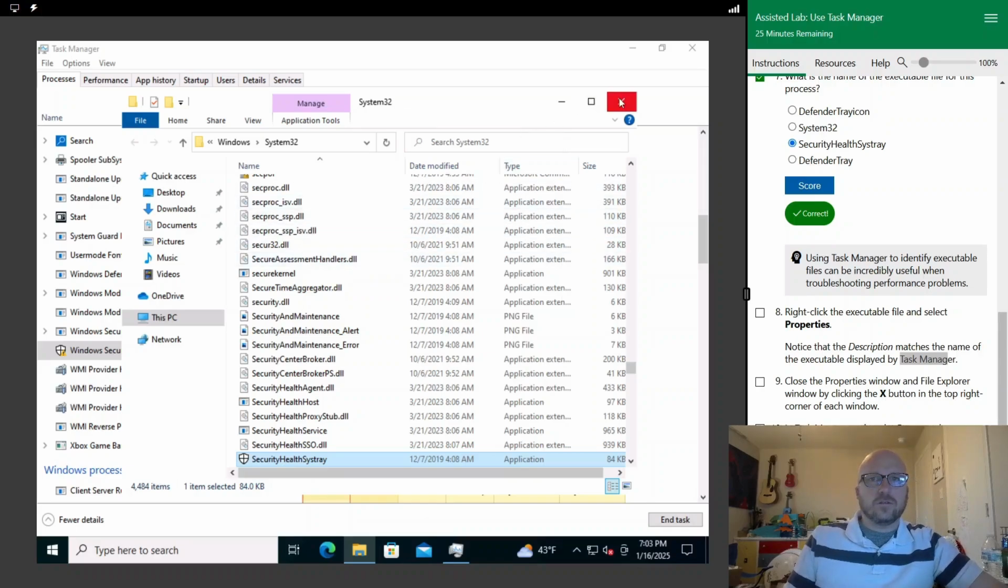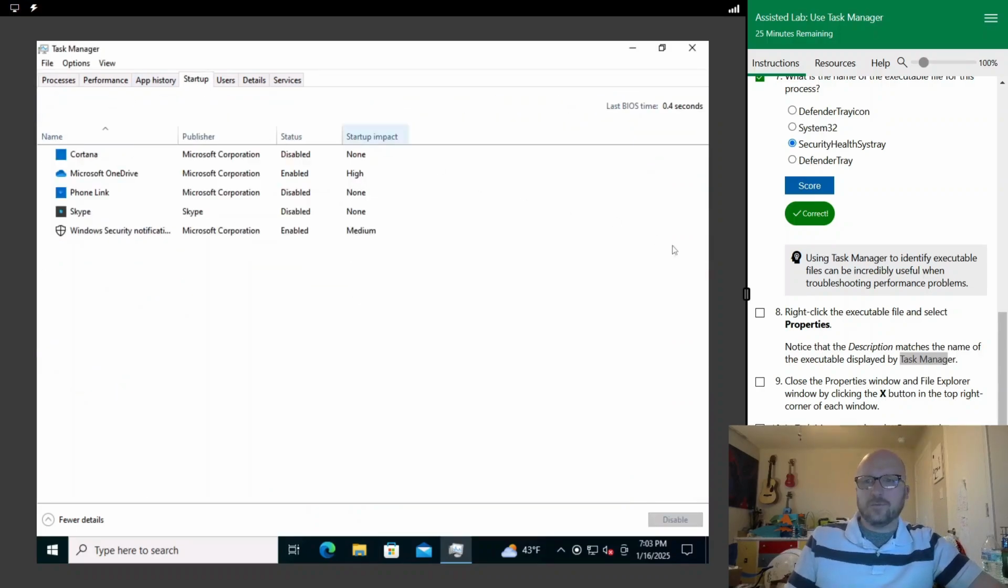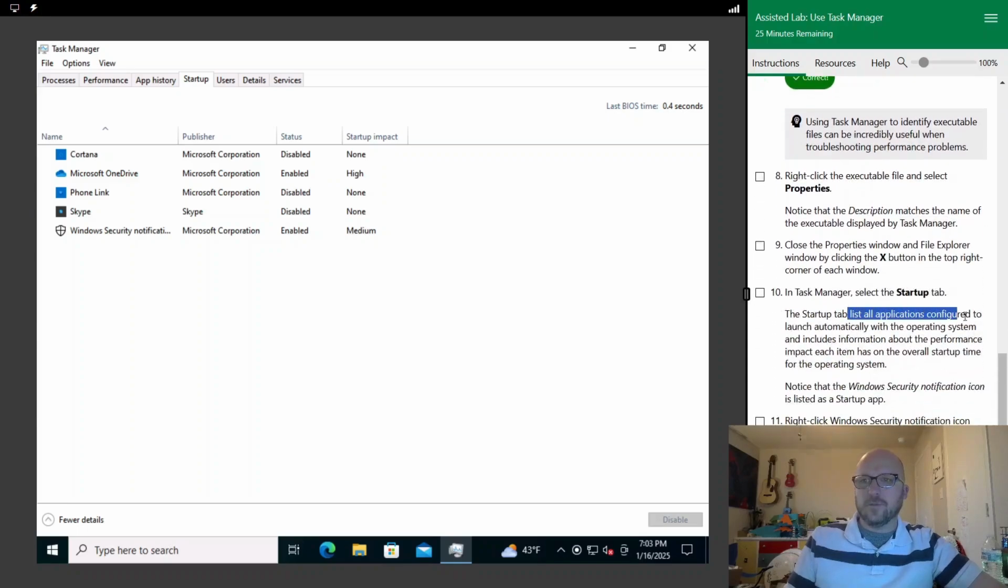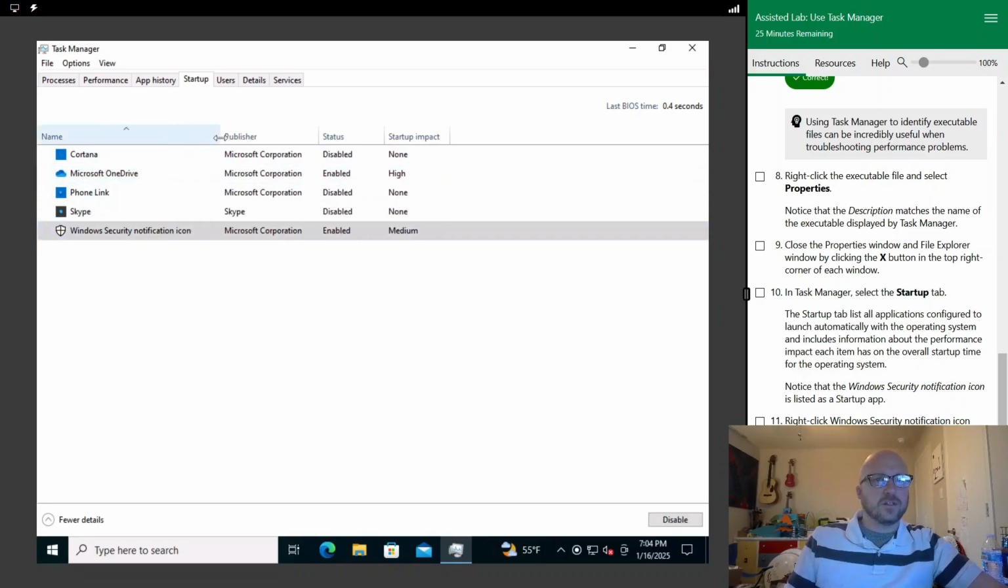In Task Manager, select the Startup tab. It lists all applications configured to launch automatically when the OS starts and includes information about the performance impact each item has on the overall startup. So OneDrive has a pretty high impact. Windows security notification icon has medium impact.